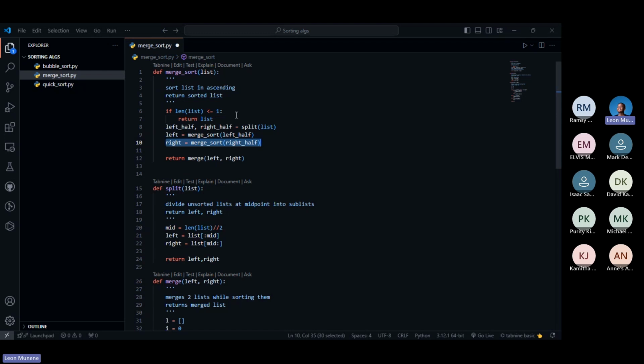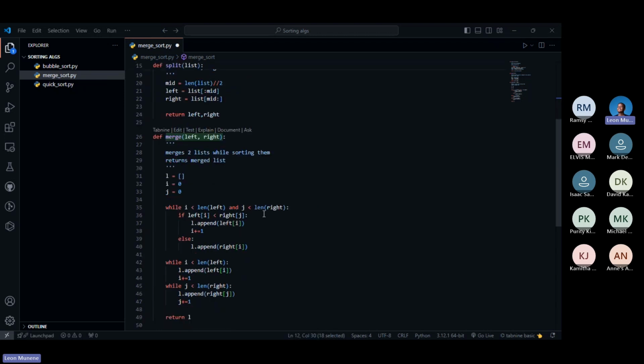Again, you're just splitting, constantly, especially when you go to the merge part. That's what you're doing. And then now we are going to put them in the left and the right, and then you're going to run the merge function. The merge function takes the left and the right side.